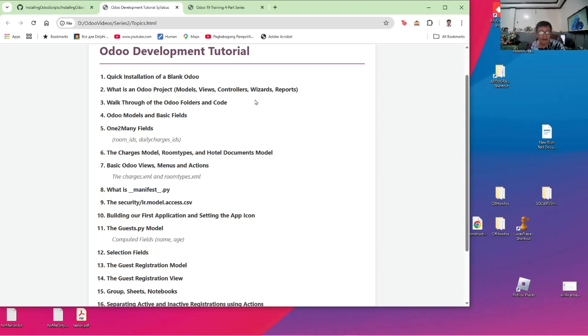Fortunately, we will not have a hard time anymore because we have fixed our requirements.txt. Remember in video 8 of the first portion of the first series of this tutorial, where we had difficulties handling our requirements.txt. We'll not have that anymore. And then I'm going to introduce to you what an Odoo project is, and then give you a walkthrough of the Odoo folders and the Odoo code.